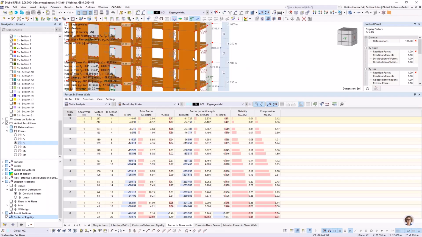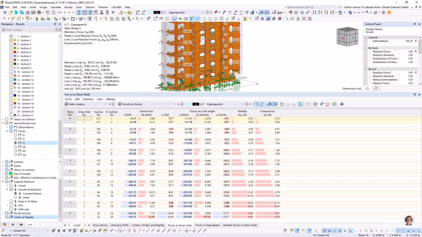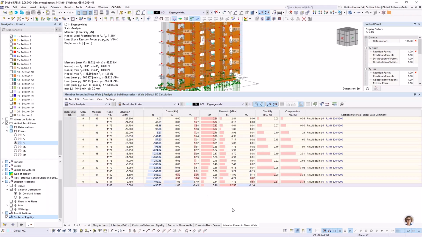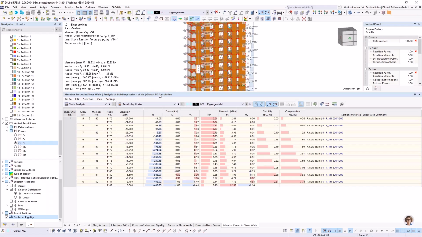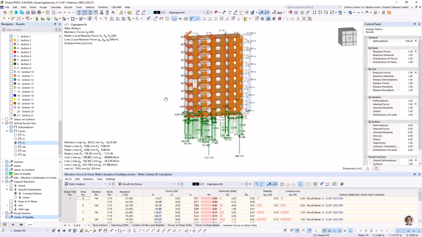Where I defined the shear walls, I did it only exemplarily on this vertical wall in here. You have directly, instead of forces in a surface, member forces that you can use for your further analysis. You have the same for the deep beams, and here again you have it for the shear walls. You have sections where you can work with all these points. You can take a look.